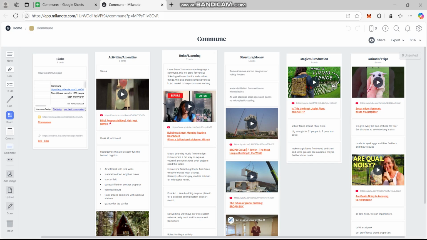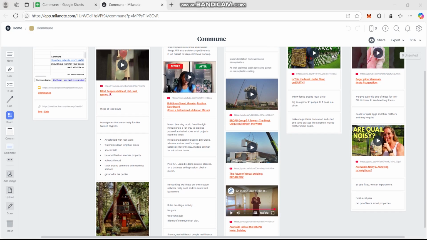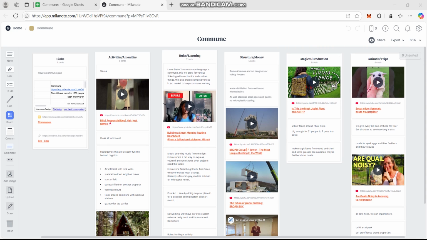But yeah, we're gonna have magic items. You're gonna have quails for eggs and feathers for the magic items. We're gonna have an airsoft field, a water slide, a soccer field, a baseball field, a volleyball court, track around the place, and a gazebo. And that's all except for the baseball field for one of the commune properties. So really, really cool stuff.